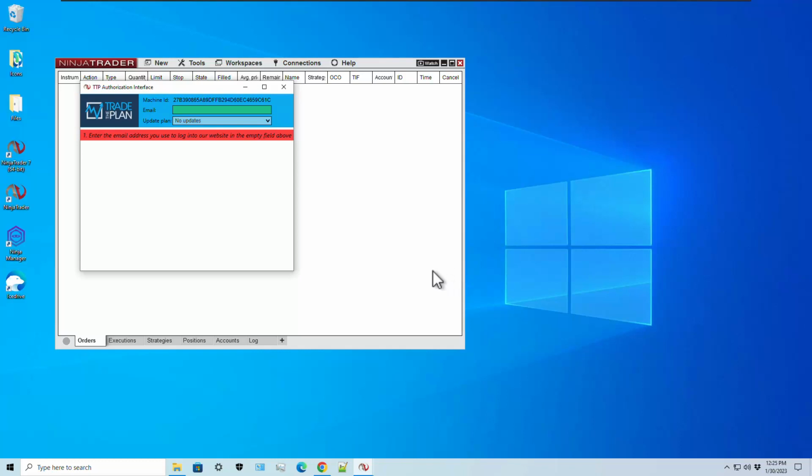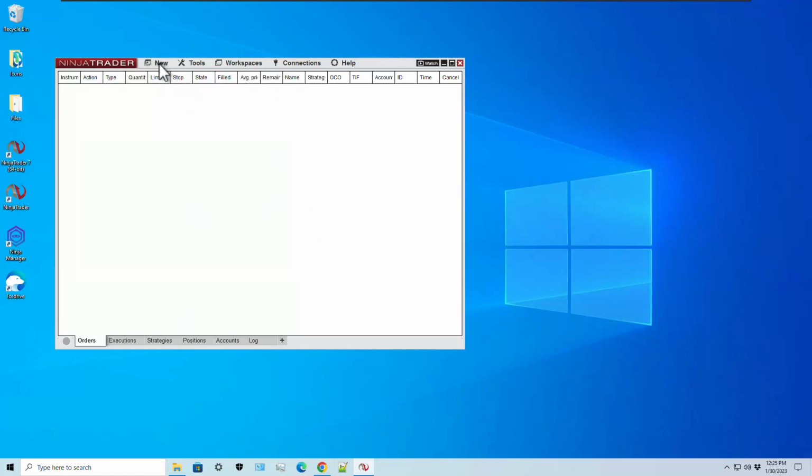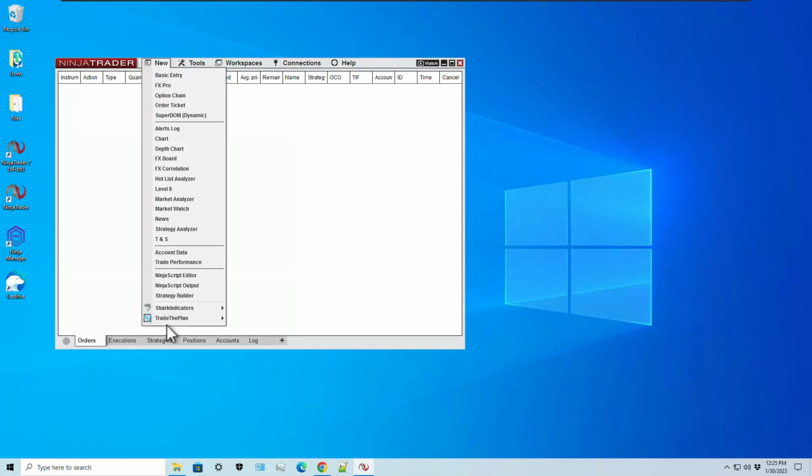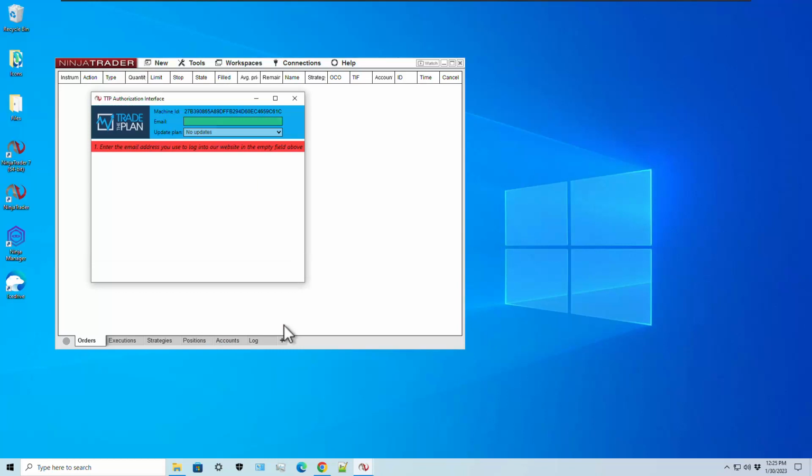Or you can just click yes to all. Alright, so now you're going to input, this is the TTP authorization interface, and if it doesn't pop up for some reason, you can always force it to pop up by going to New, Trade the Plan, Authorization Interface right here. And then you want to use the email that you use to log in to our website.